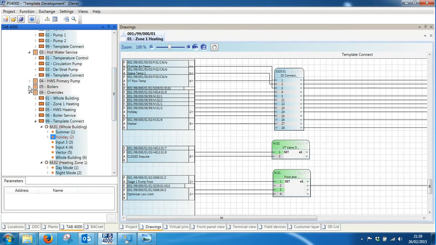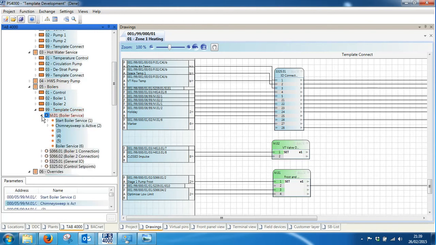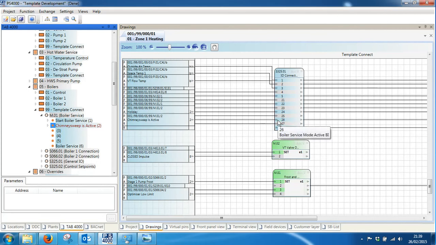So we go to the boiler template connect, and we look at the boiler service connection, and we look for chimney sweep is active, and we drag this connection onto pin number 26, and that will be the effect.